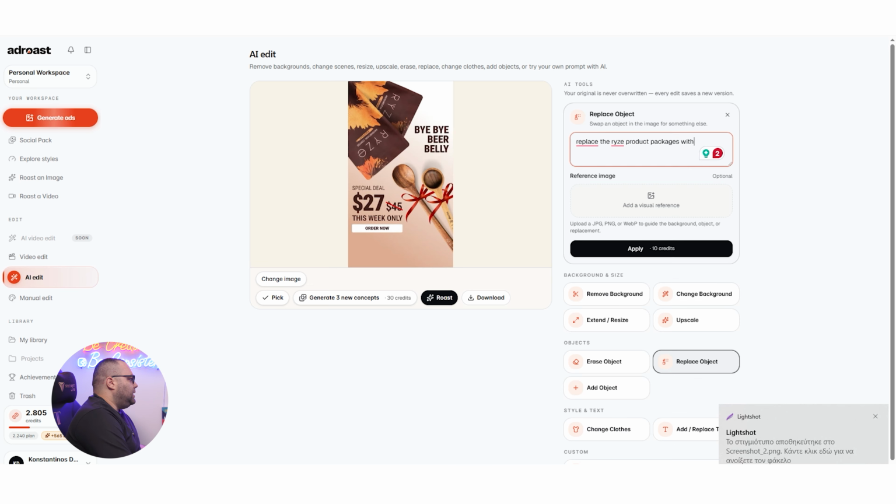And now let's come here and say: replace the Rise product packages with the reference image packages. Let's do that.